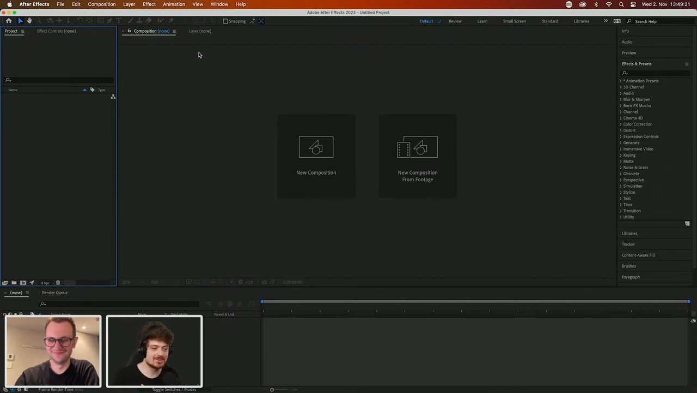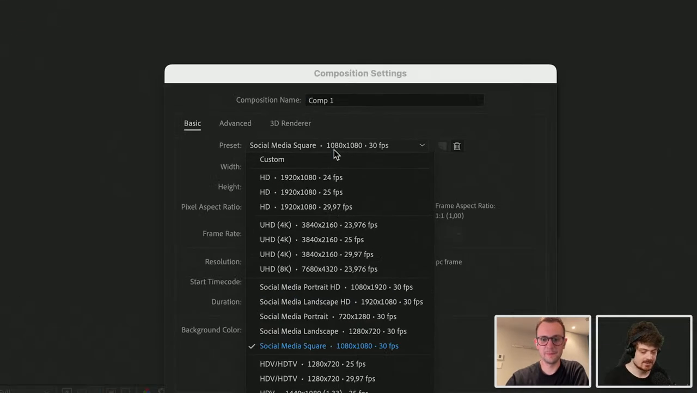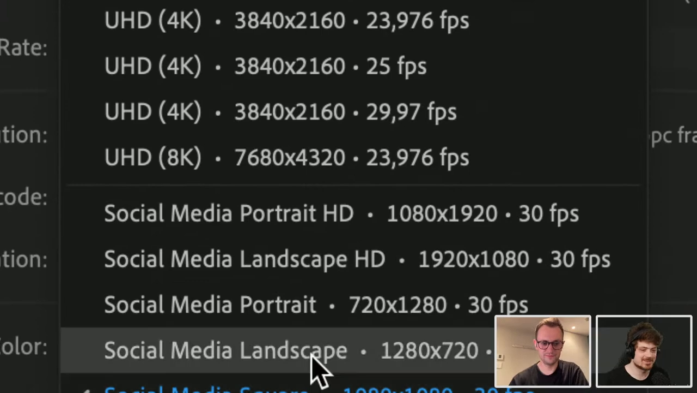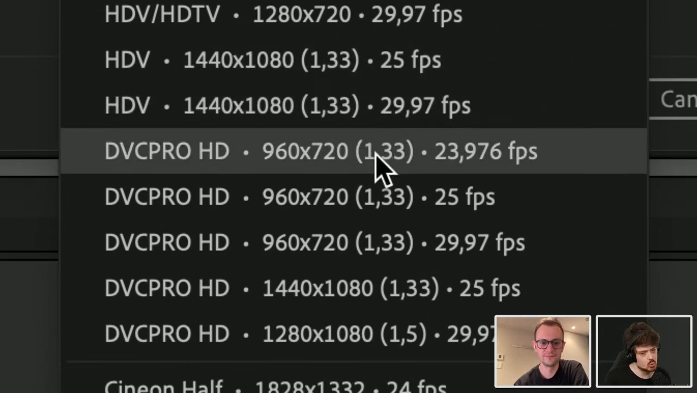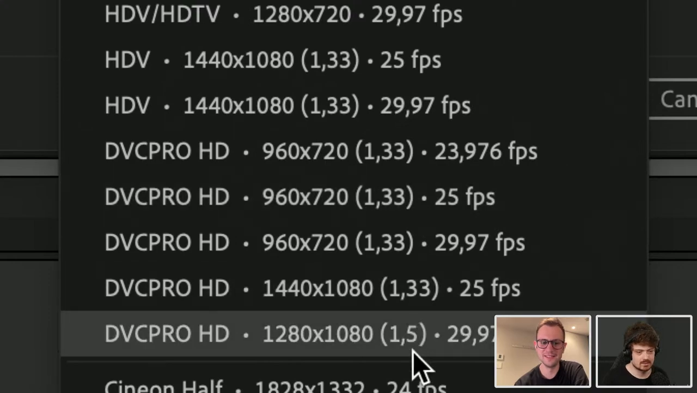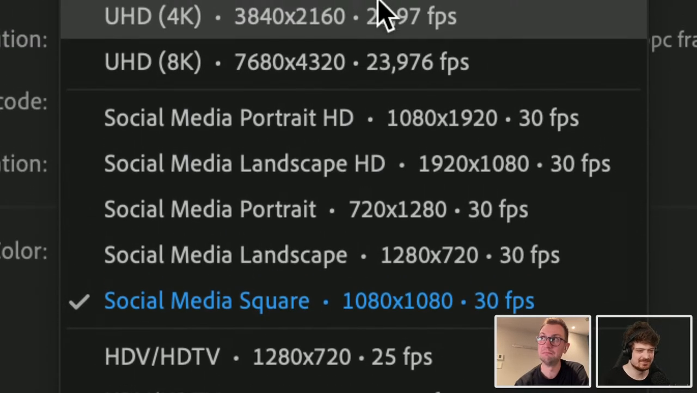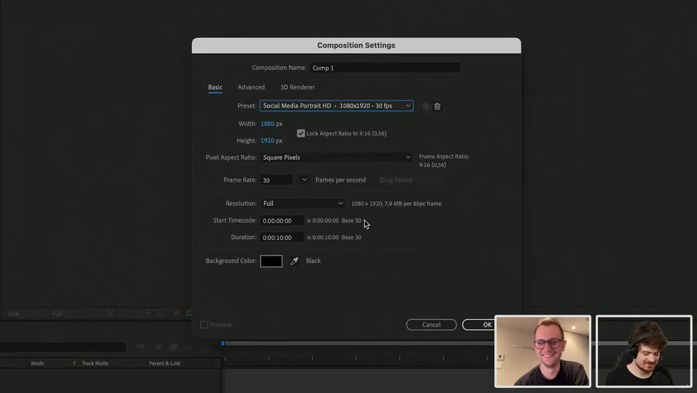Because if you remember from the 25 minutes we spent a couple of weeks ago, two weeks ago, I talked about how you can create new compositions using the new presets, which are finally up to date to modern standards such as full HD. Social media are fantastic. There used to be these ones down here, and I seem to remember DV was quite often listed. I haven't used a DV tape in 12 years or so. So yeah, those are gone.